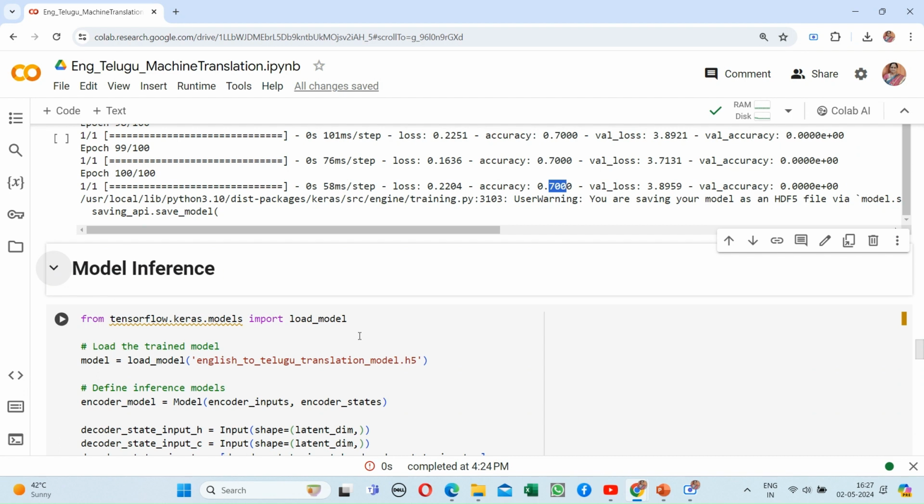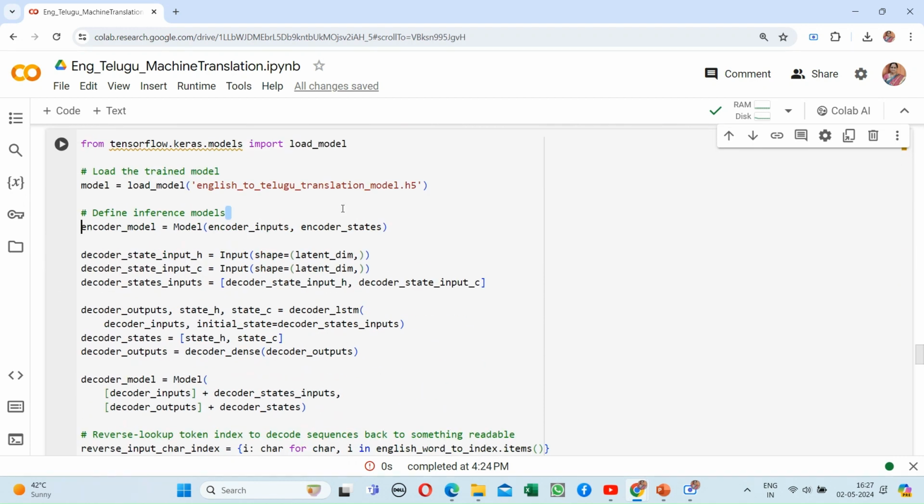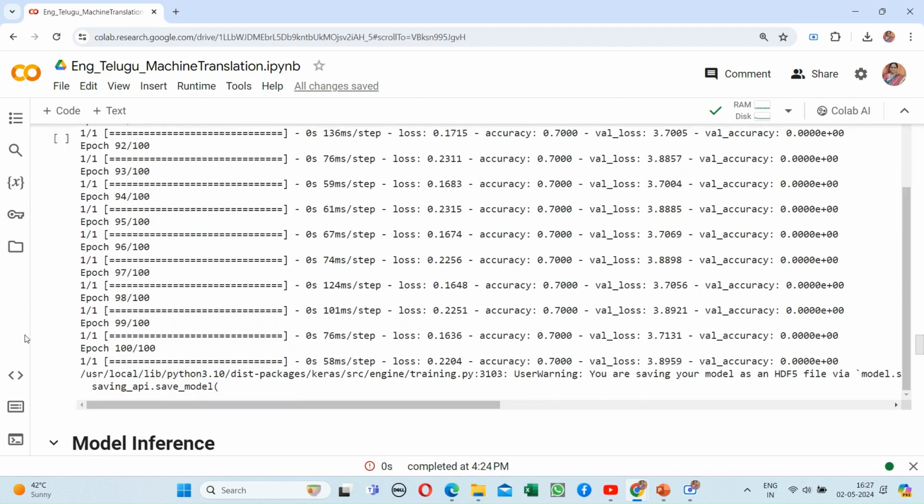So let me give a brief of what inferencing is. While inferencing models like NMTs, there is a sequence of steps to be processed. First is loading the trained model, fine. Then defining the inference models. You might have a question about what the meaning of defining is. Again, we have to define the encoder and decoder models for inferencing.